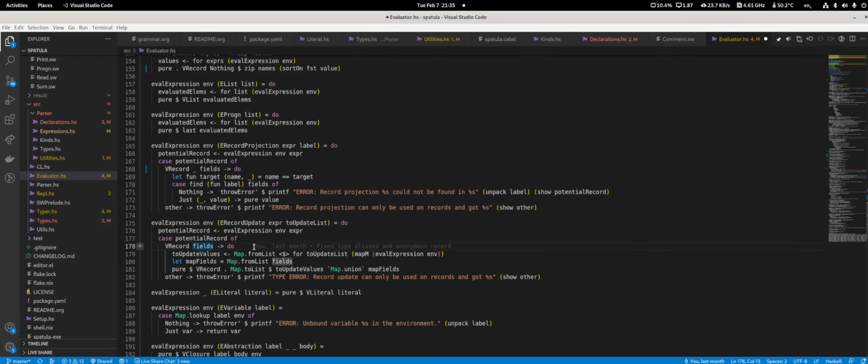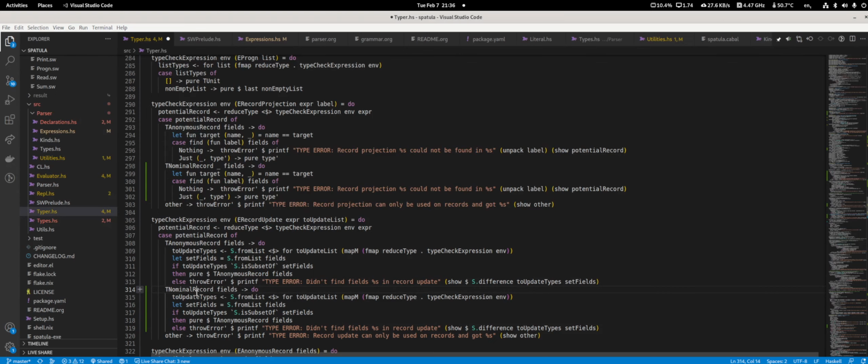For the projection, yes. Updating it. Well, for the evaluation, I think so because we are assuming everything was checked, right? Yes. Okay, so we need to also do the updating for the record update type checking. That might be different depending on what we did there. Okay, so let's see what we did.